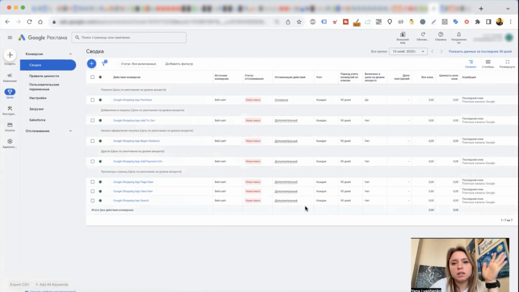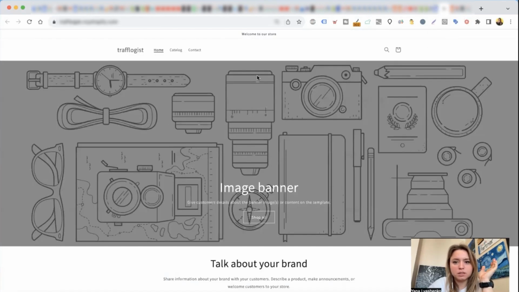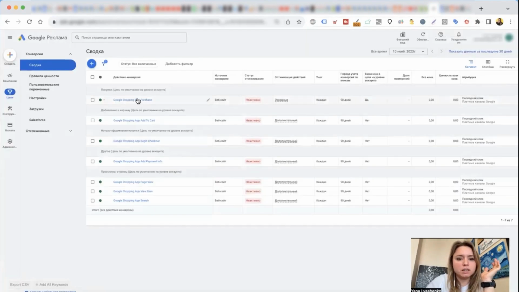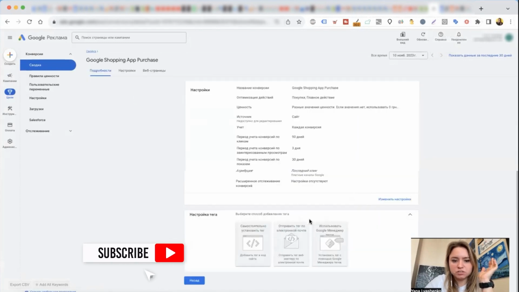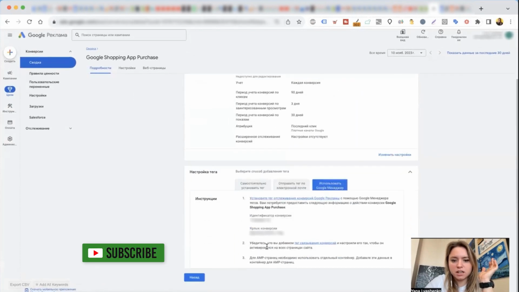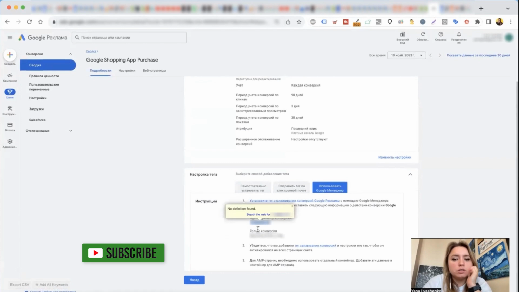After that, your task will be to simply check on the website whether all these conversions are working or not. How do you basically verify if they're working or not? Your task is to essentially open your website. Here I have my website. After that, proceed to one of the conversions such as sales or leads. Click on Tag Setup. Use the Tag Manager carefully.